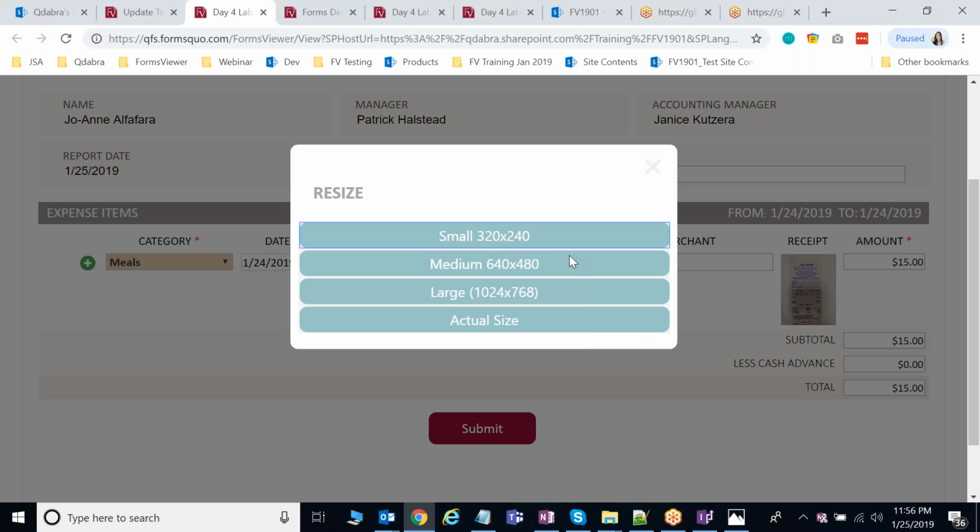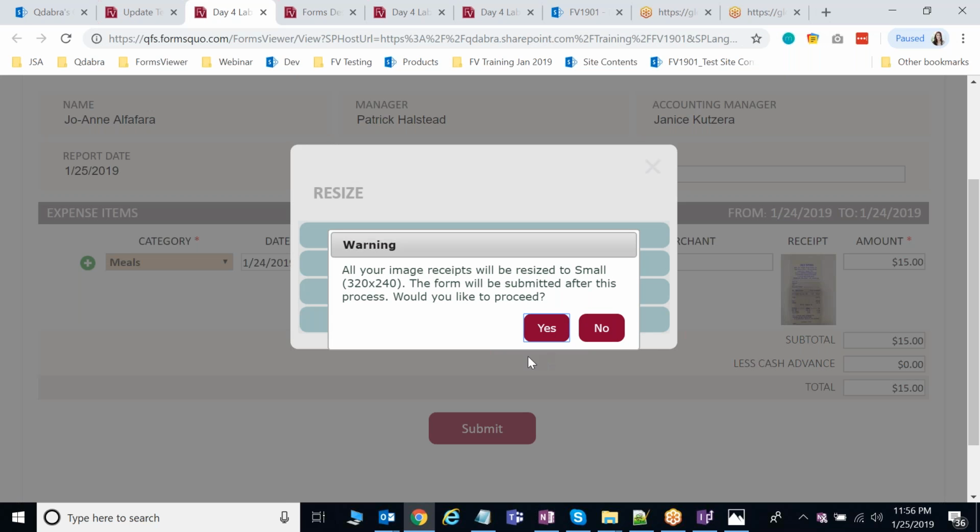So just taking note of that before we resize it. So I will click that now. So that is the prompt that we showed you in lab 1. So I will click yes. It's just basically asking me if I'm okay with resizing all the image or all the receipt attachments to this size. Okay, proceed.